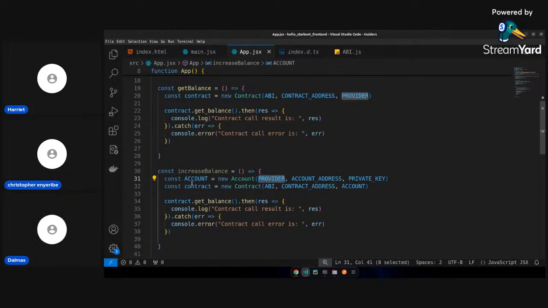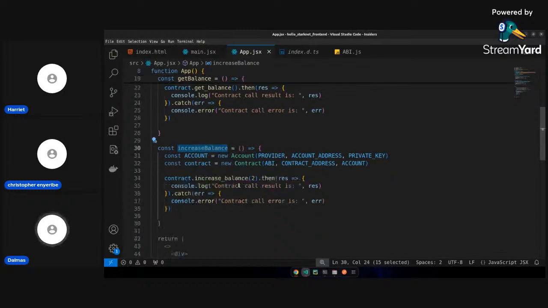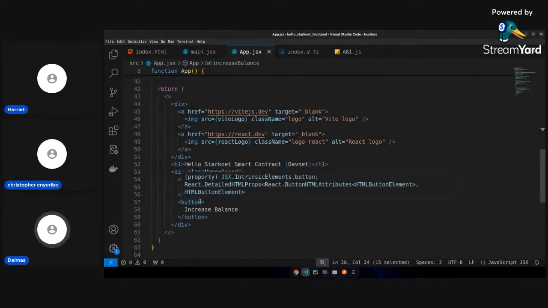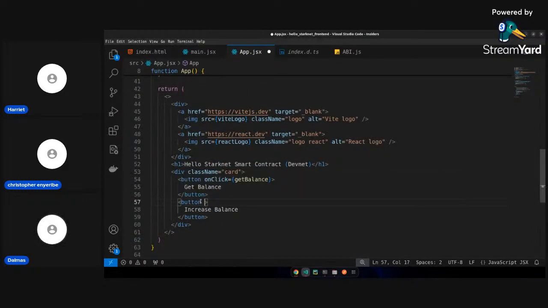Yeah. So we have our contract here, and in this case, we are going to call the method increase balance. And this balance, we are going to increase it by 2. Then we wait and listen for the result. Otherwise, we proceed to log out the error. So we need to call this method also in increase balance, on click.